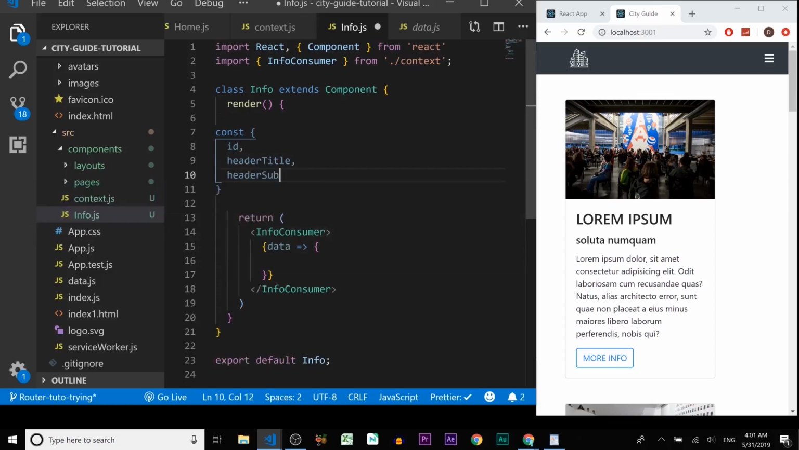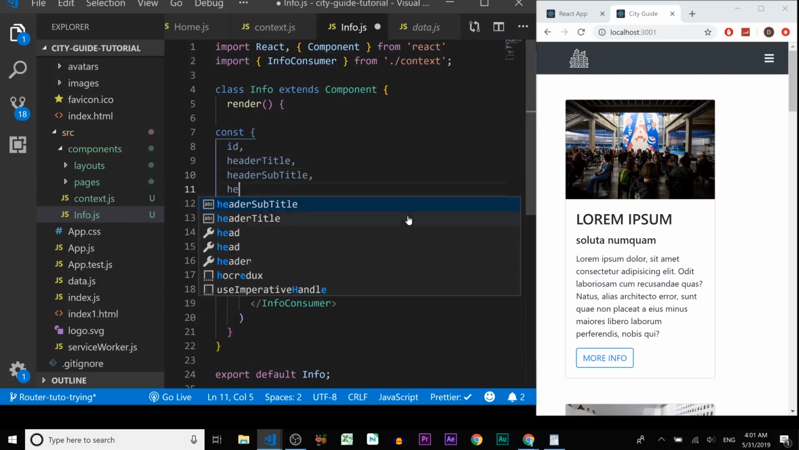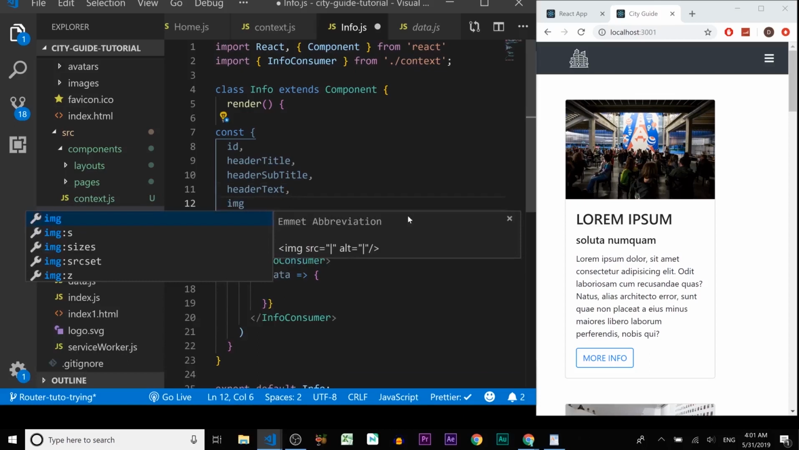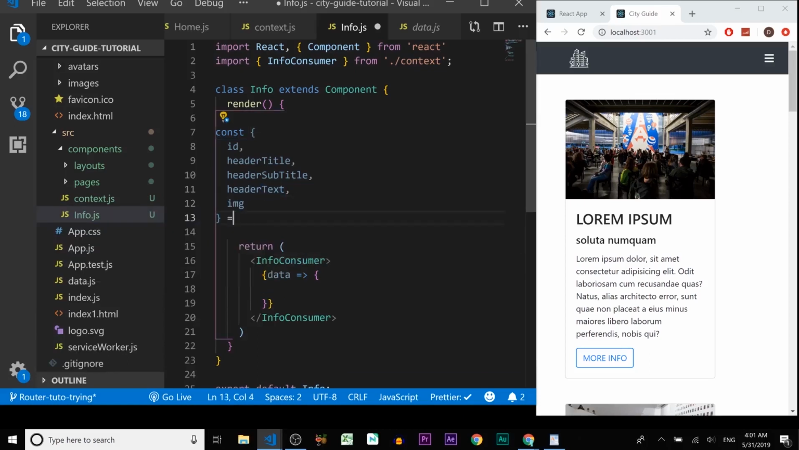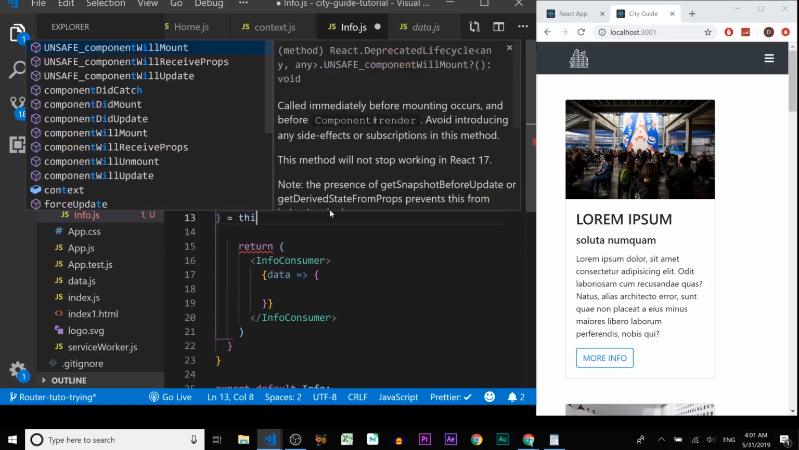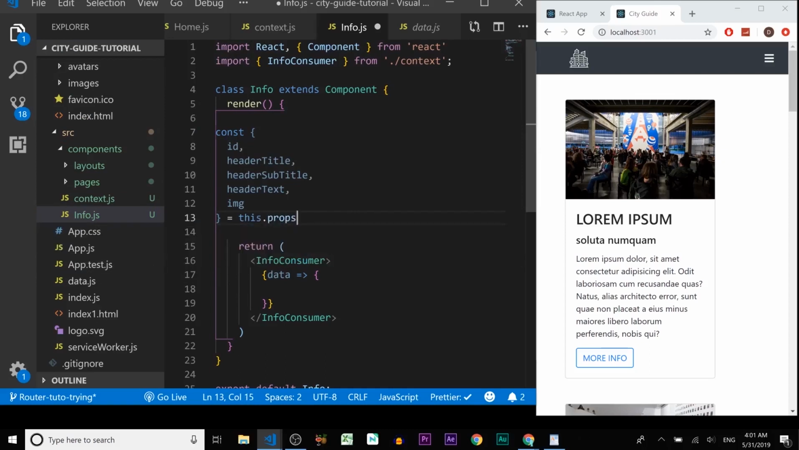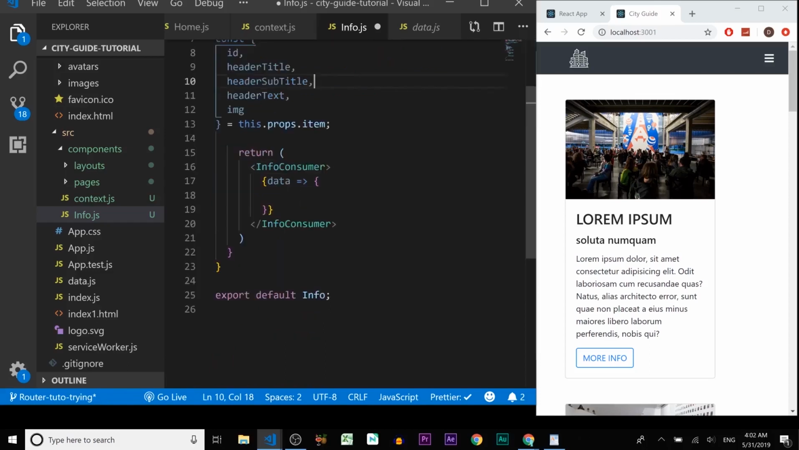Header, subtitle, header text, and image. All right, and we need to give it values like this.props, because we're gonna use a prop: this.props.item. Why item, guys? I will show you a little bit later. Don't try to understand why it's an item, because we're gonna use it in the future. Okay, now let's create our card inside our consumer.